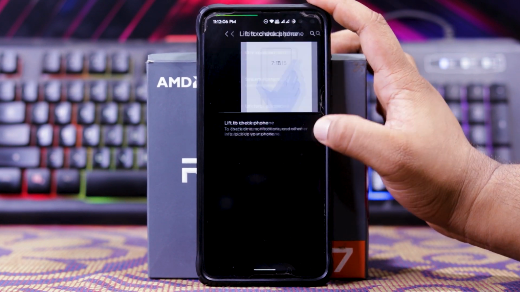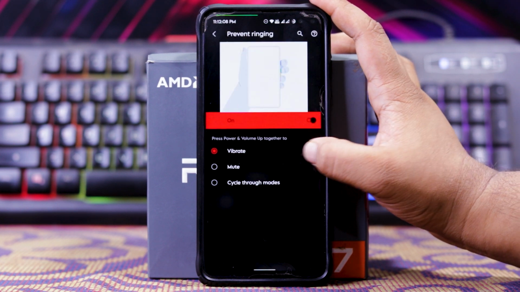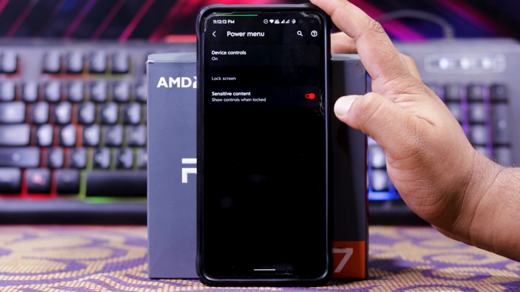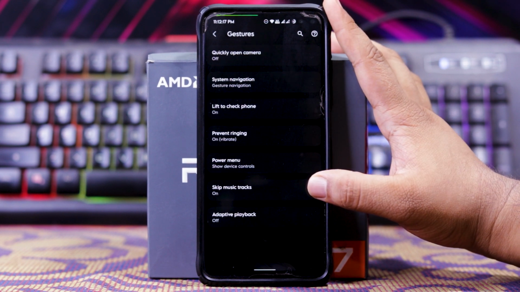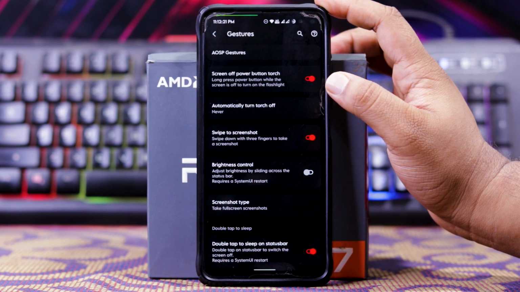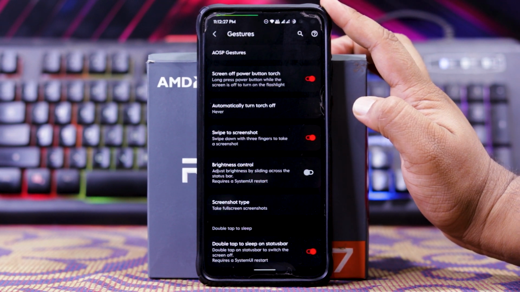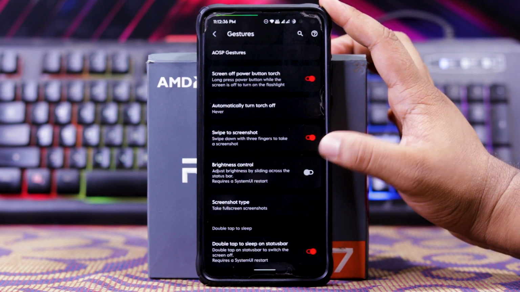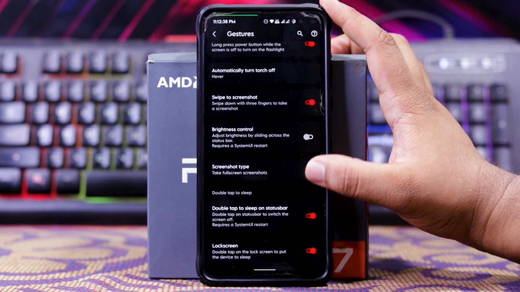Then you get lift to check phone, prevent ringing, power menu. In this you get device control and sensitive content. Then you get skip music tracks and adaptive playback. In gestures you get screen off power button torch and automatically turn off the torch. Then you get 3 finger screenshot, brightness control, screenshot type, double tap gesture.